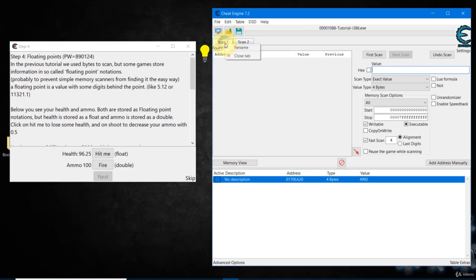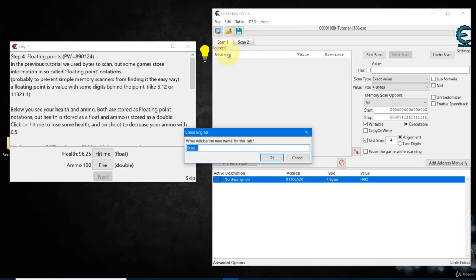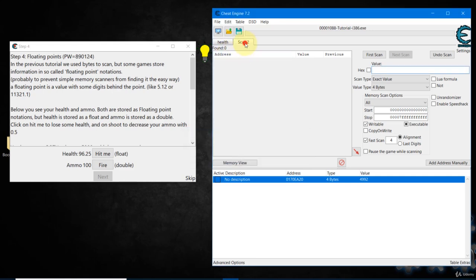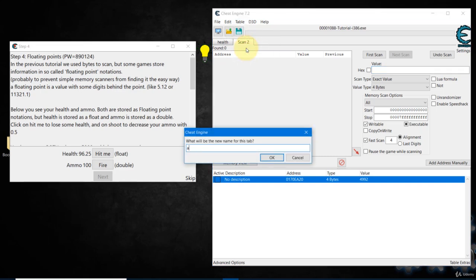We can rename it if we wanted to. We can call the first one health. And we can call the second one, right click, and call it ammo.